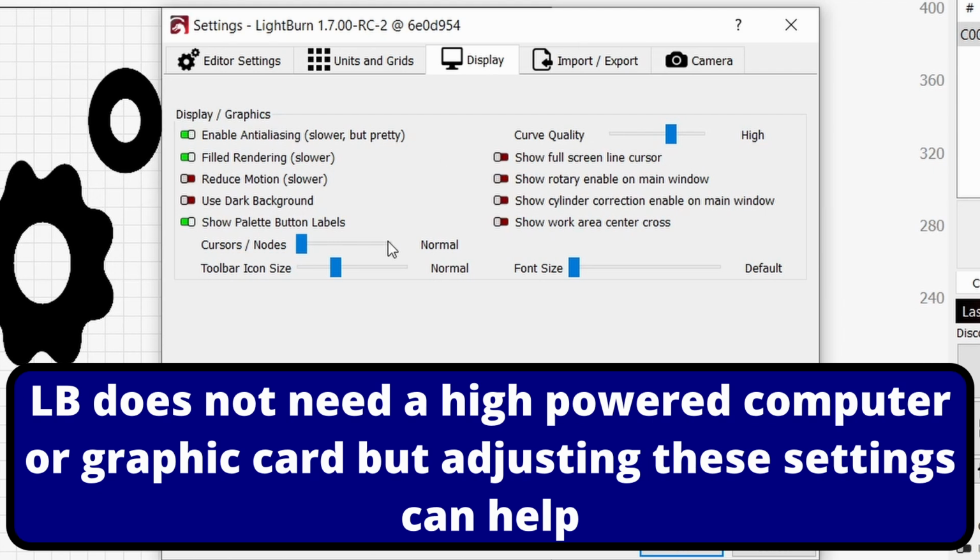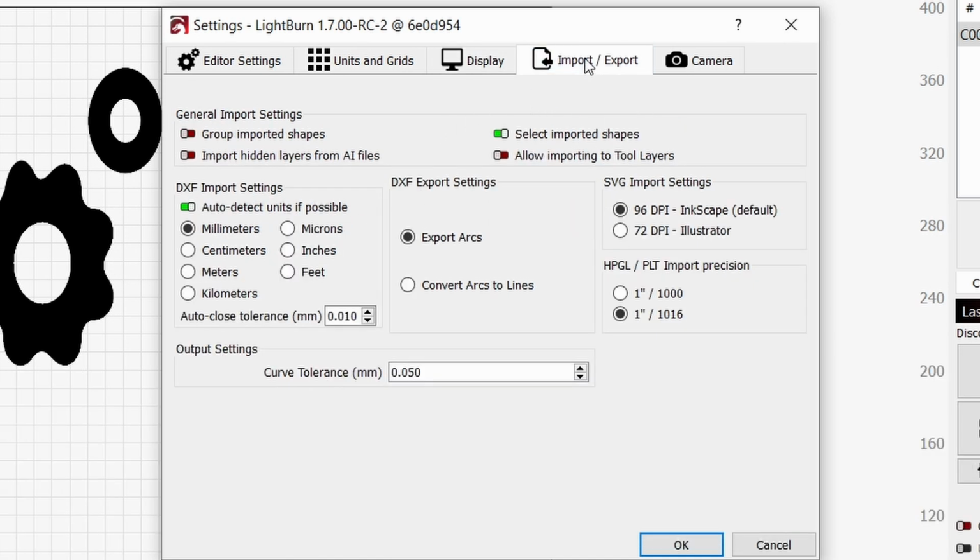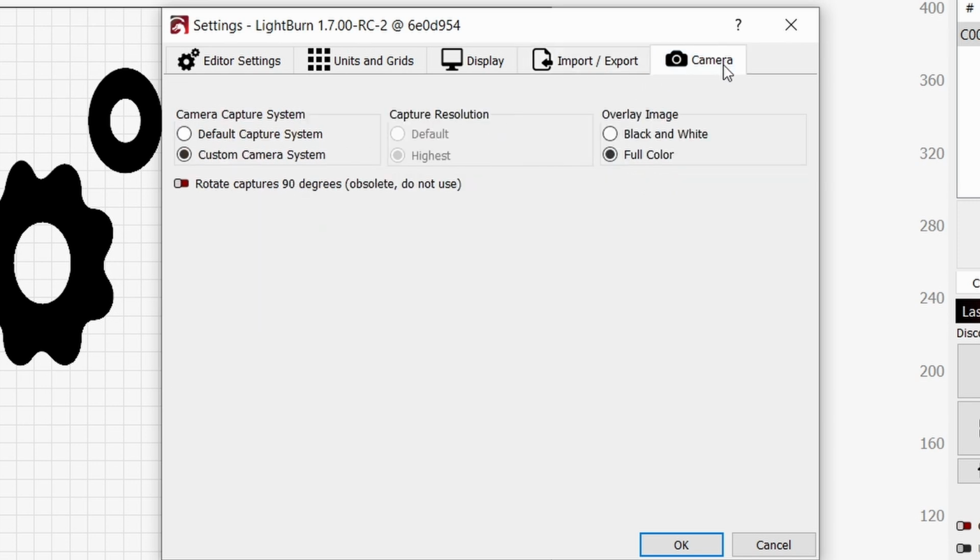Display, depending what machine you're using, you can play around with these, turning some of these on, which makes your machine and graphics card work a bit harder, as noted here. Import and export. Here, if you're importing SVGs from Illustrator, it's important to select the right one. I always use millimeters because that's what I use, and the camera, I don't have a camera, but now it's just all separated, so it's easier to find.